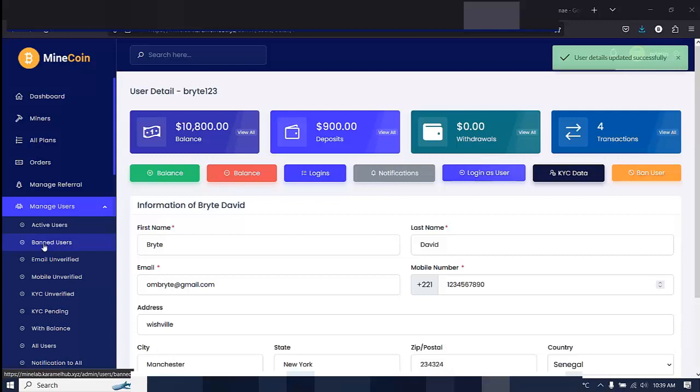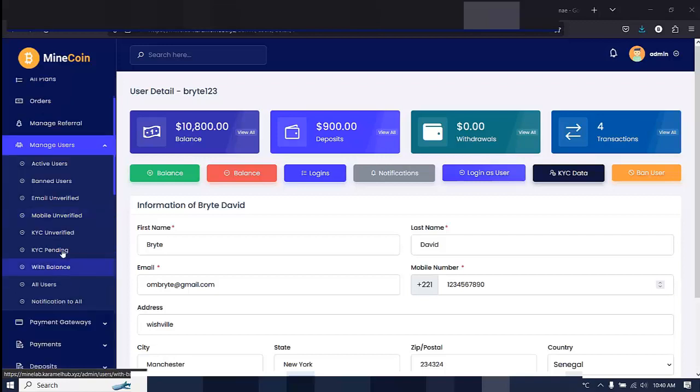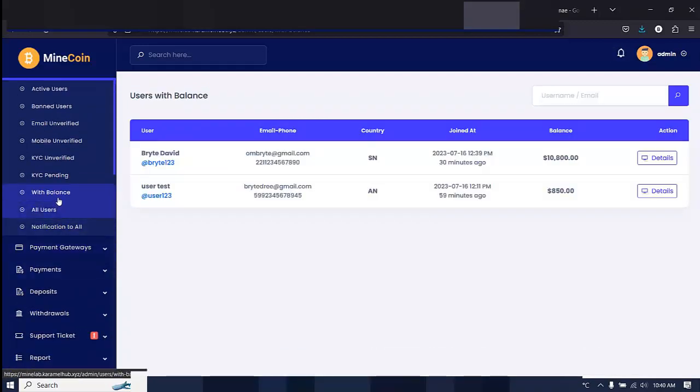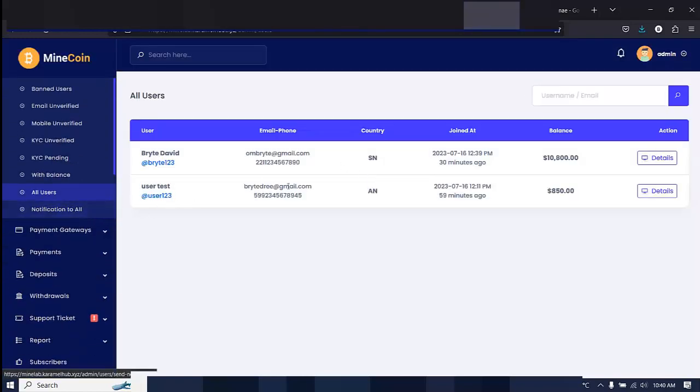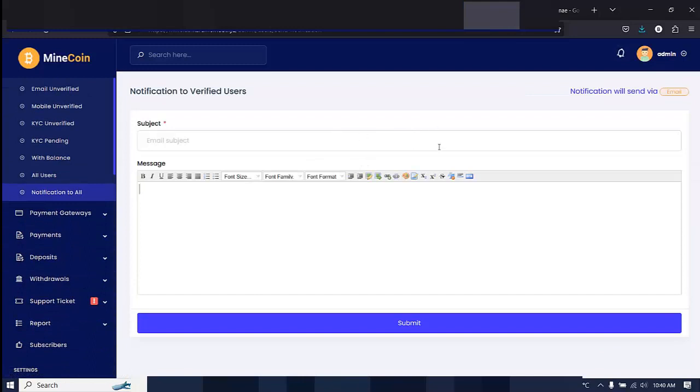Under banned users, you can view all the users that have been banned. Same thing goes for unverified email: users with unverified email will display here. Same goes for mobile unverified. Users that have KYC unverified will also display here, and the ones with KYC pending will display here. Users with balance will also display here, and all users will display under all users, including the ones that have been banned. You can also send notification to all users. So you go to notification to all. This is where you send mail to all users.